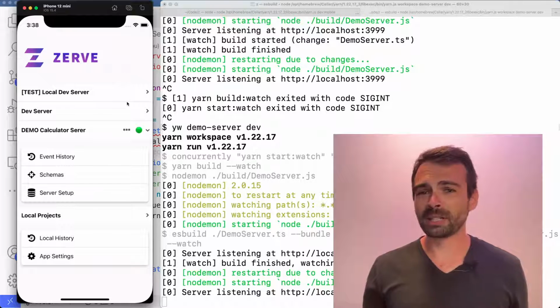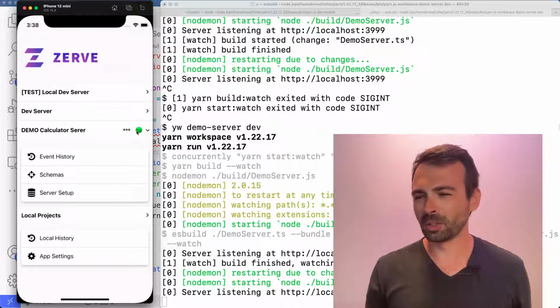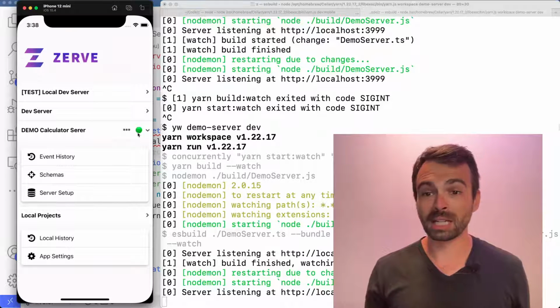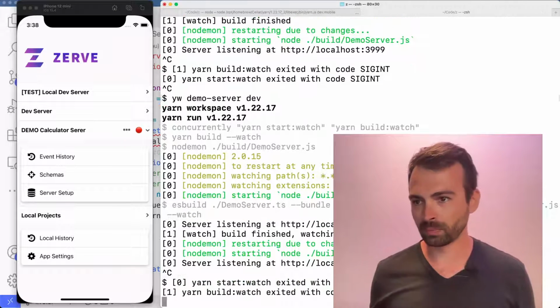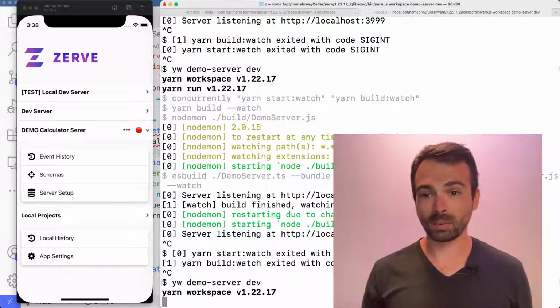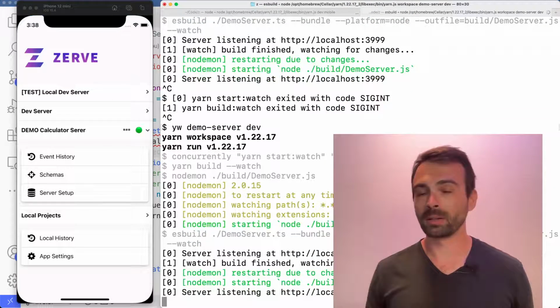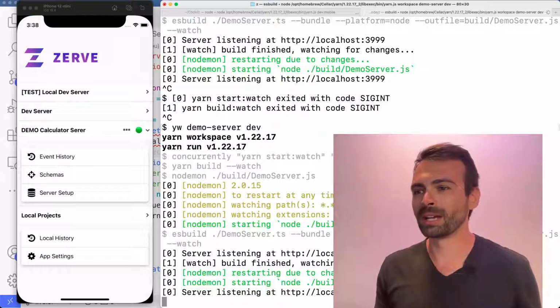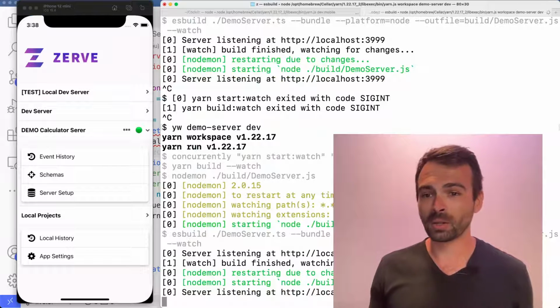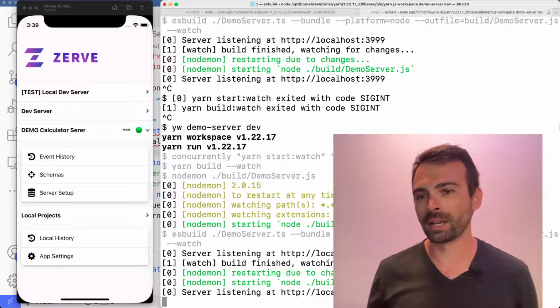So the app looks about the same as it did before, except you'll notice there's this green dot here, kind of implying that it's connected to this demo server. And when I close the server, the dot goes red. And when the server comes back up, or when the app comes back and is able to reconnect with the network, it's able to reconnect. So this is a real WebSocket connection that our app is now making with our server.